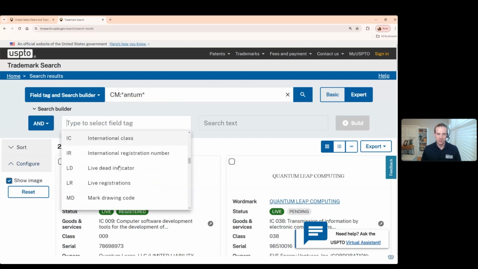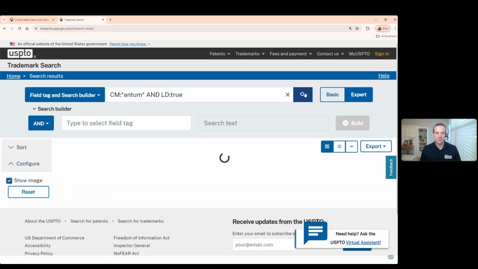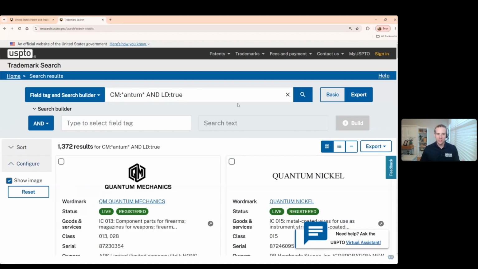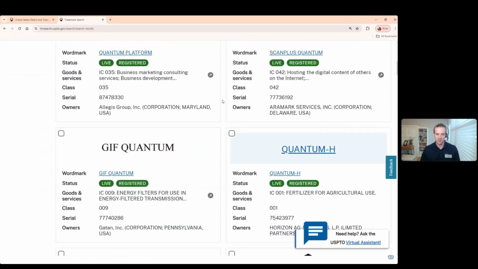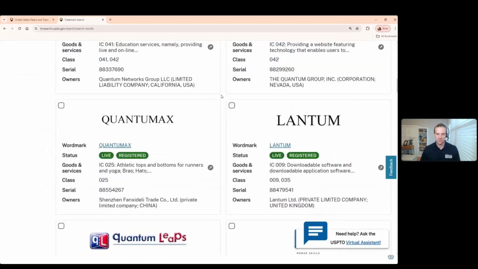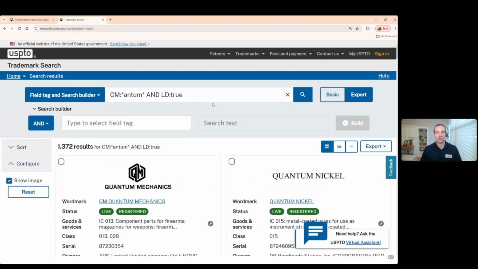That's one way to do it. There you go. And you see it's mostly bringing in different quantums. There's lantum in there. Okay, so it's not all going to be quantums, but it is going to bring in a lot broader of a search than if you just searched for quantum specifically. And that's how you play in the field tag and search builder engine.